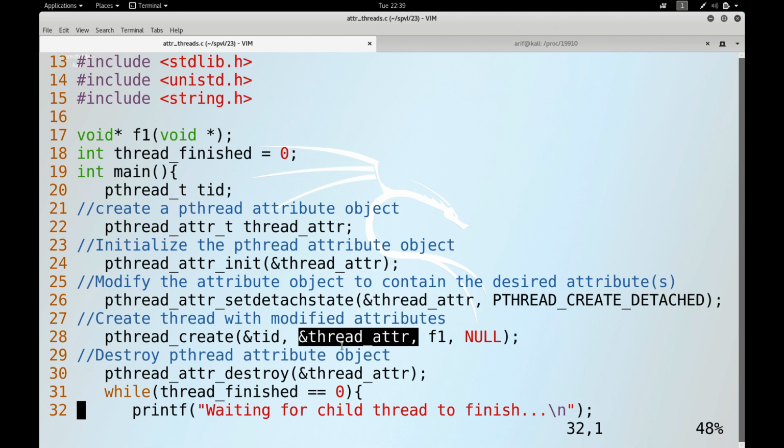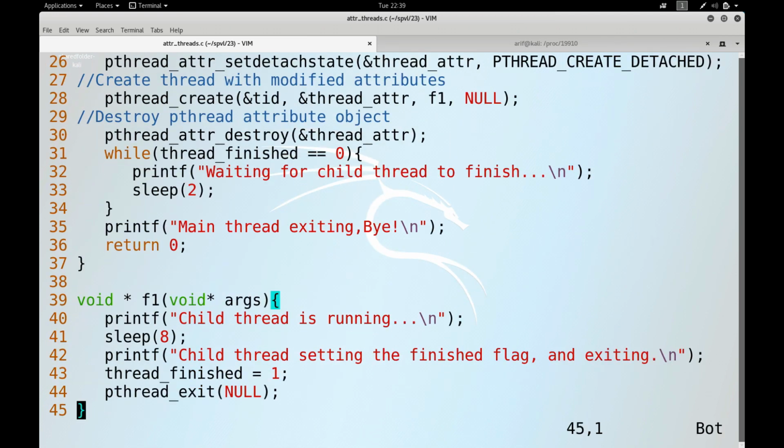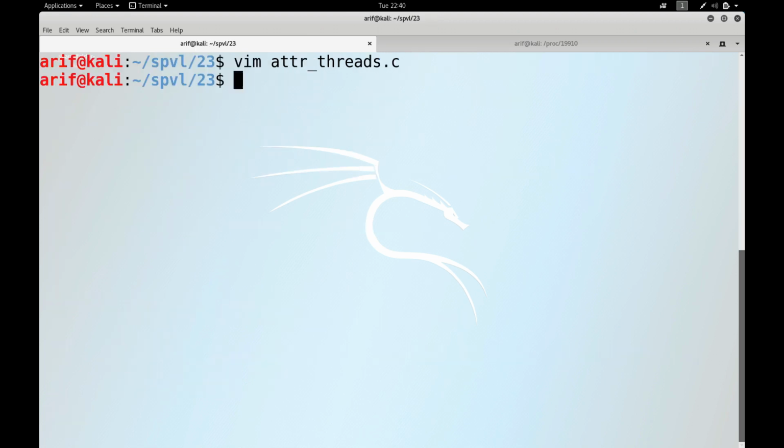And up till now we have placed a NULL over here. And finally you just need to destroy it. And just for a proof of concept, I have just made the main thread enter in a while loop until the thread function has set this variable thread_finish to 1. So I think this should run successfully.